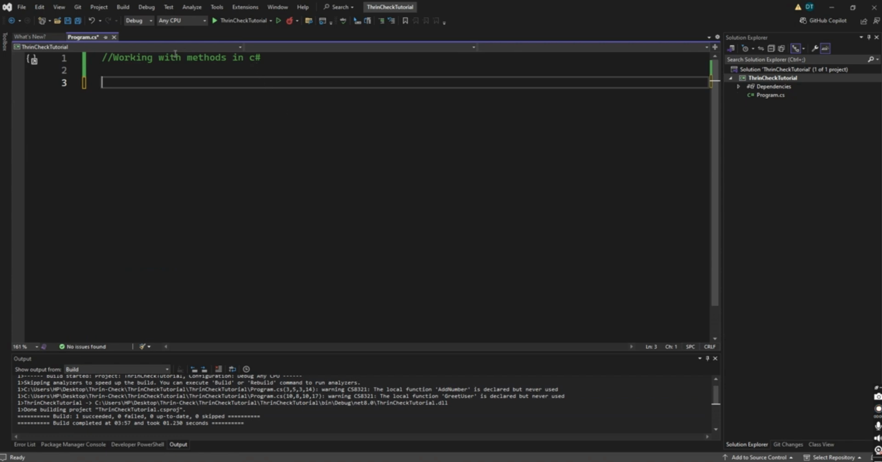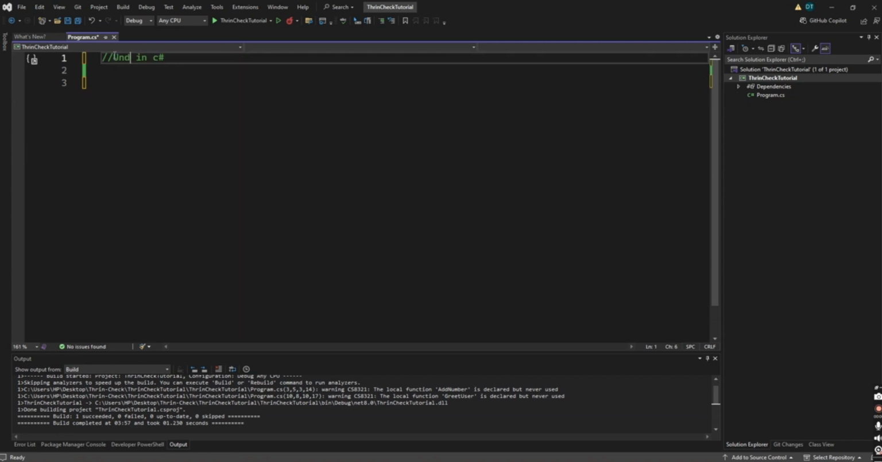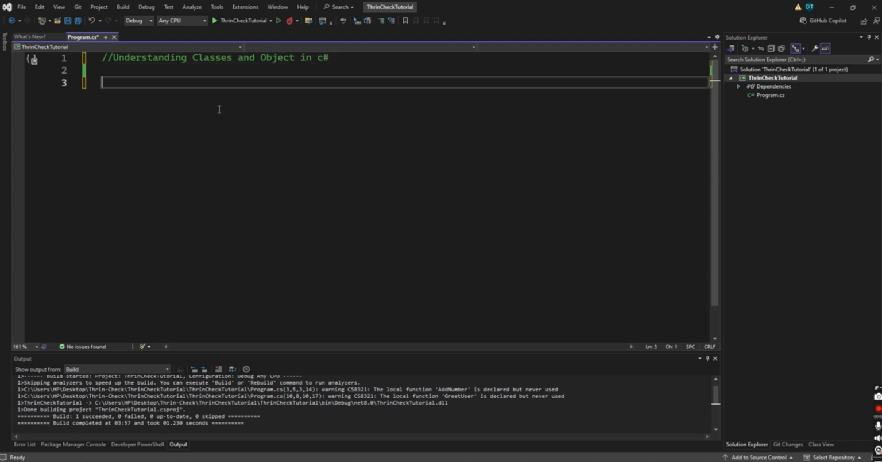Understanding classes and objects in C sharp. So yes, understanding class and object in C sharp. Basically we'll be talking about class.